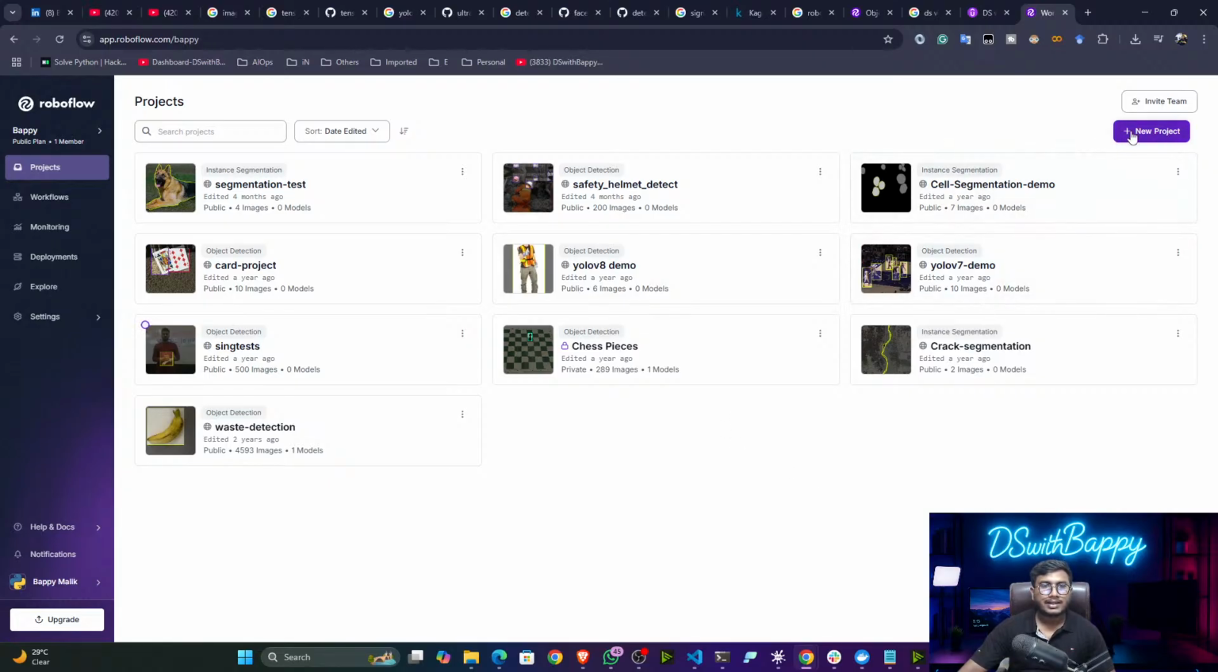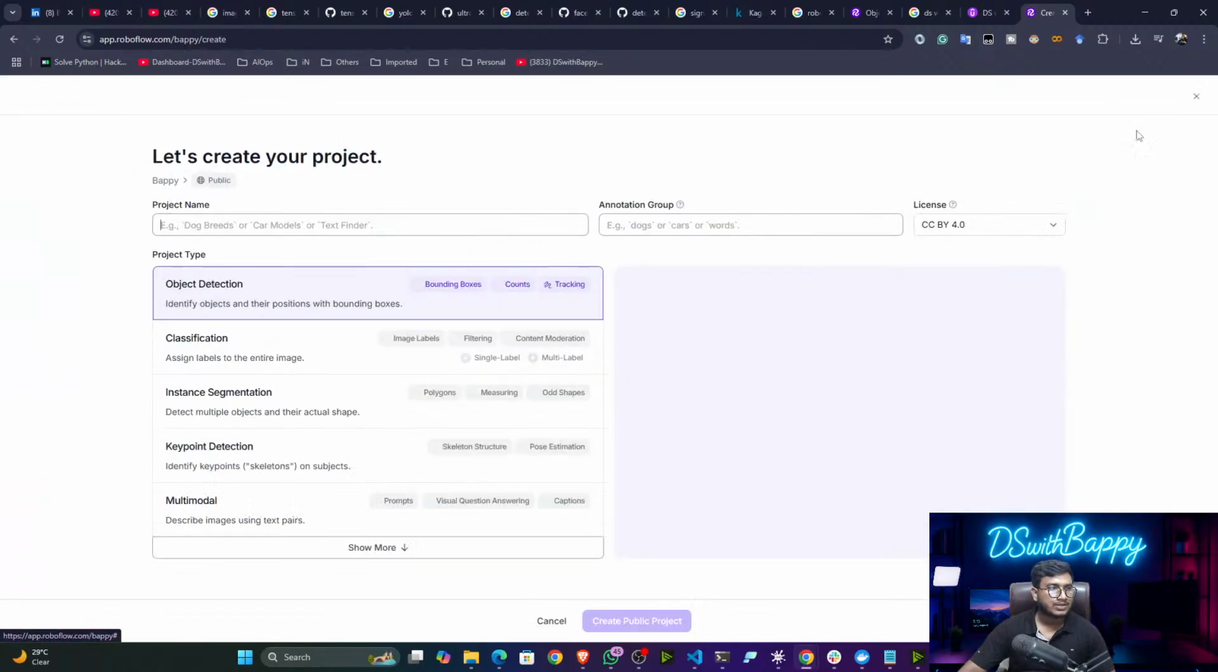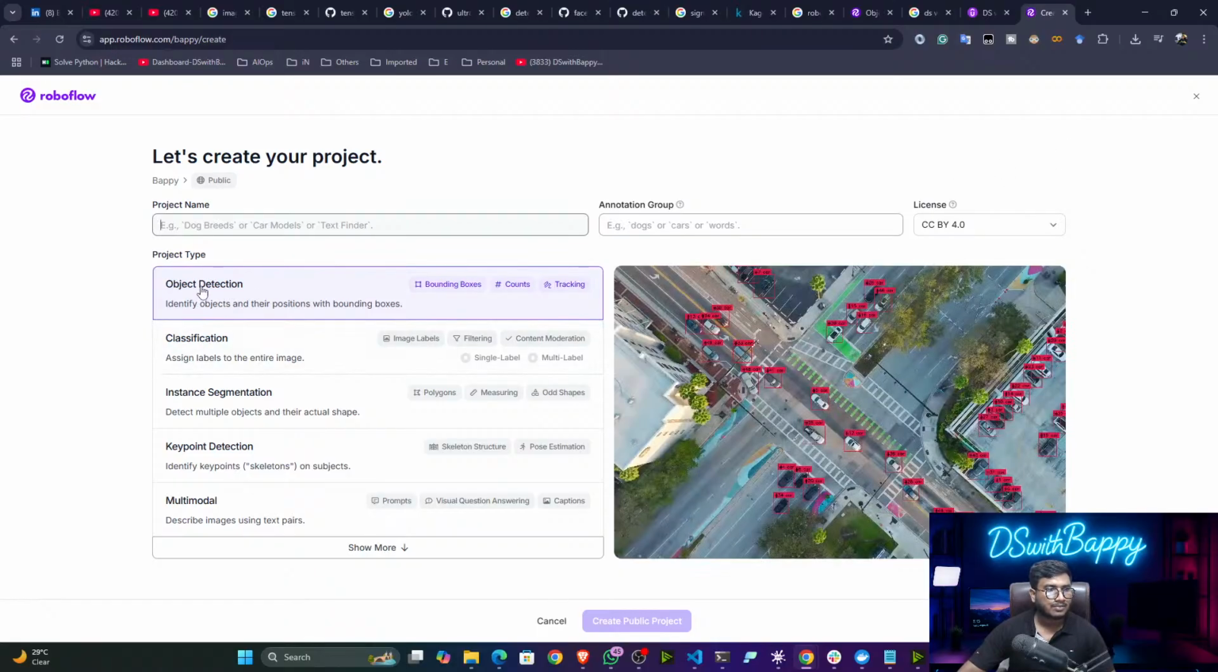Now here you will get a button called new project. Click on new project. Now I'm creating an object detection project, so let's select object detection. If you're doing classification or instance segmentation, you can select segmentation. If you're doing keypoint detection, select that. But I'm creating an object detection project, so I'll select this one.